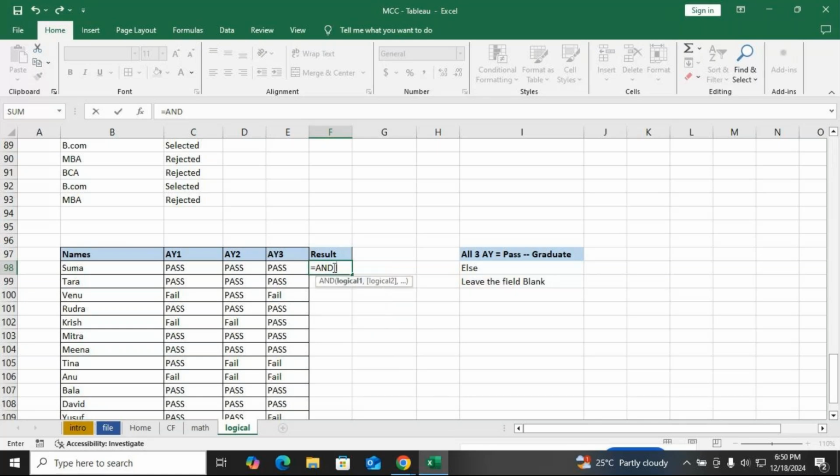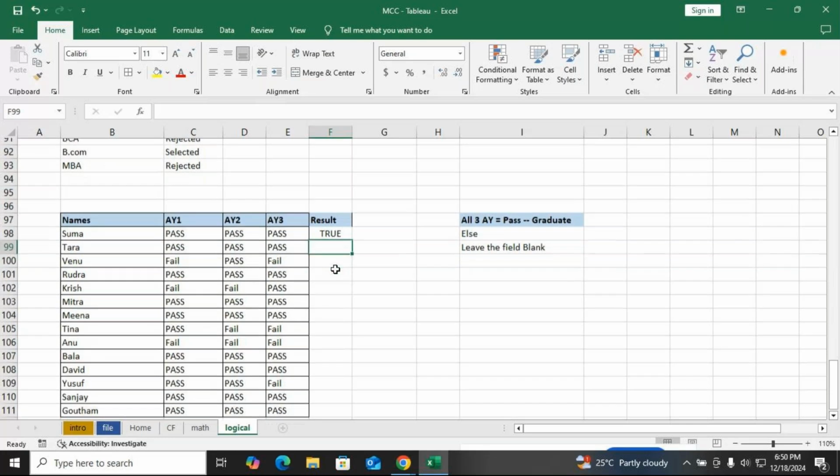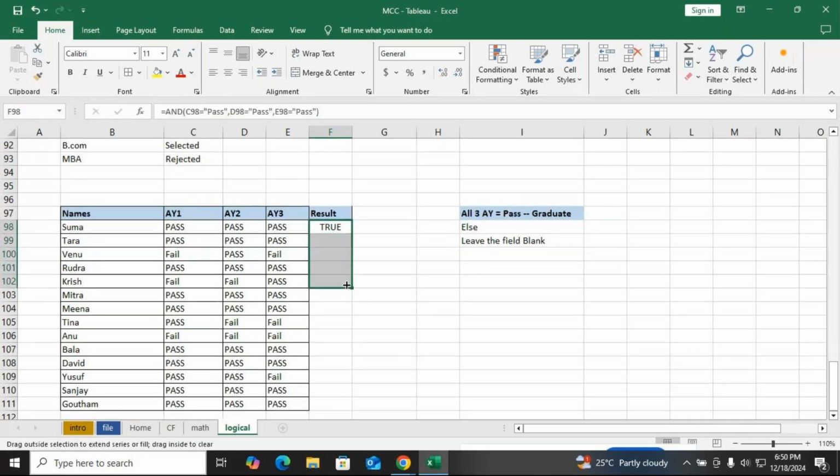So AND, and I say that this selected cell is equal to "pass", close the double quote, comma. Again I say the second selected cell is also equal to pass, comma. Then the third cell is also equal to pass, close the double quote, close the bracket, enter. Now what happened? It says true. Look at this. So it is false when one cell has a different value.